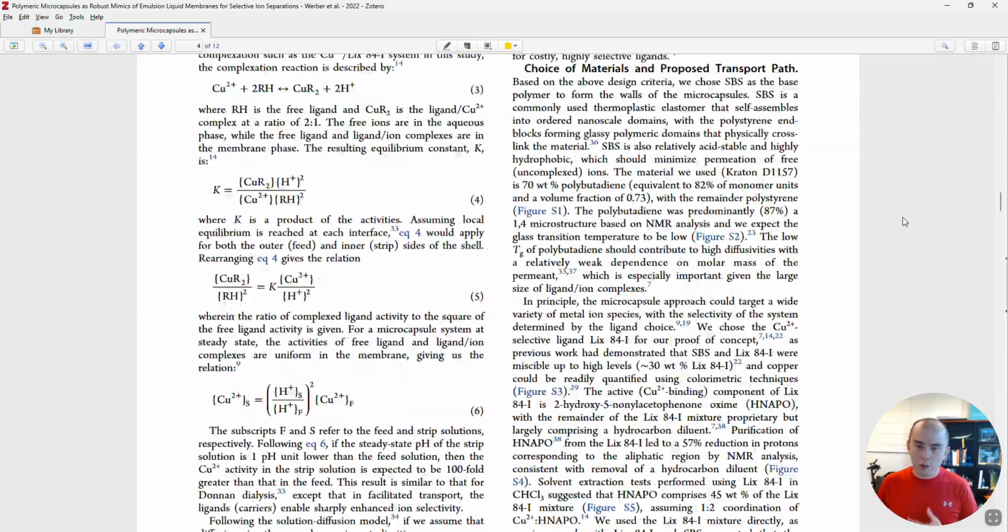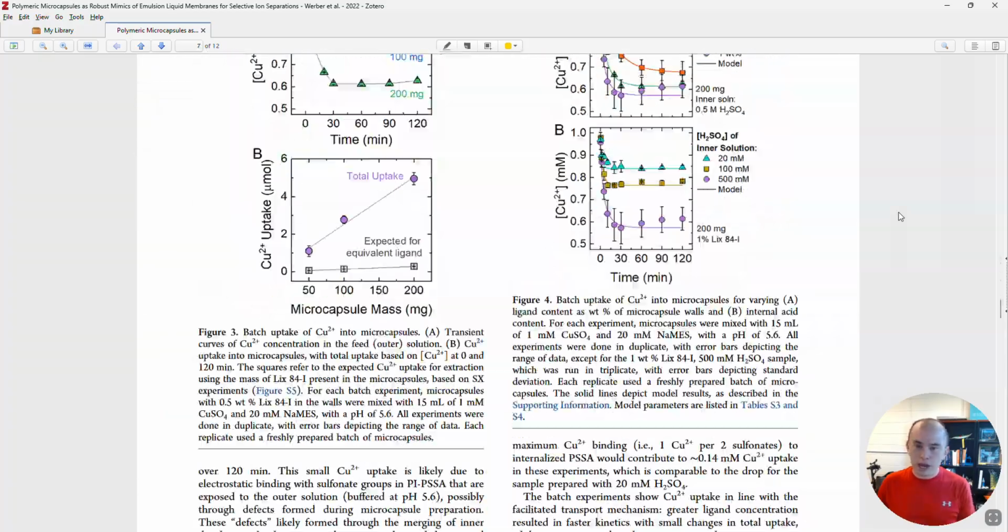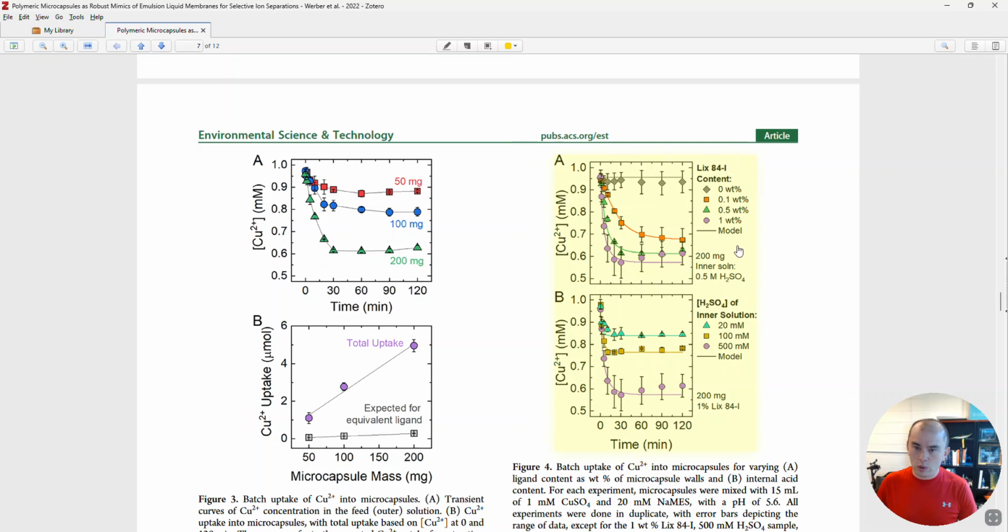And in this figure 4, it sort of shows how these capsules work, where the copper selective ligand would bring copper into the inner droplets. And what we did is we varied the amount of ligand in the walls. So that's the LIX84I content in subplot A. And so you can see that as we go from 0 up to 1 weight percent of the ligand in the walls, we get faster and faster uptake of copper.